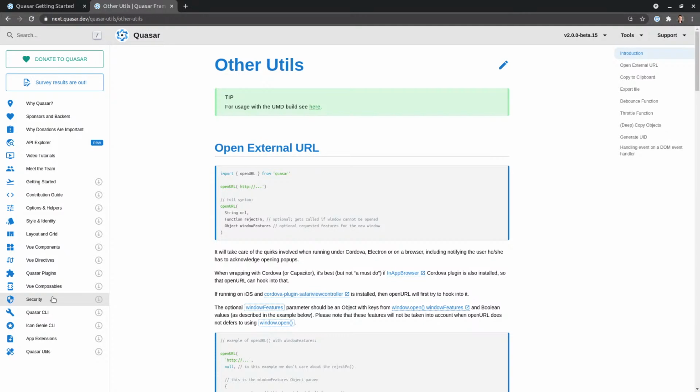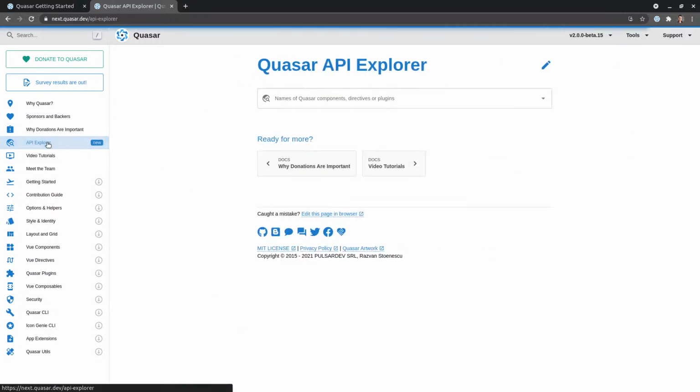I love geeking out on Quasar related stuff. Oh, by the way, a great place to look around if you just want to have a look at what Quasar's got is the API Explorer. This is new in the Quasar beta docs. By the way, we're about to go out of beta into version 2, so that's why I spend most of my time in the beta docs, in the next Quasar docs.